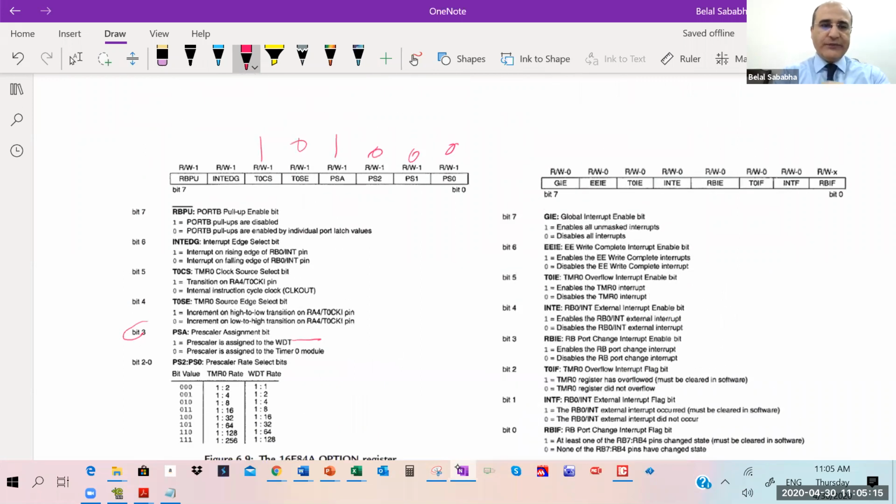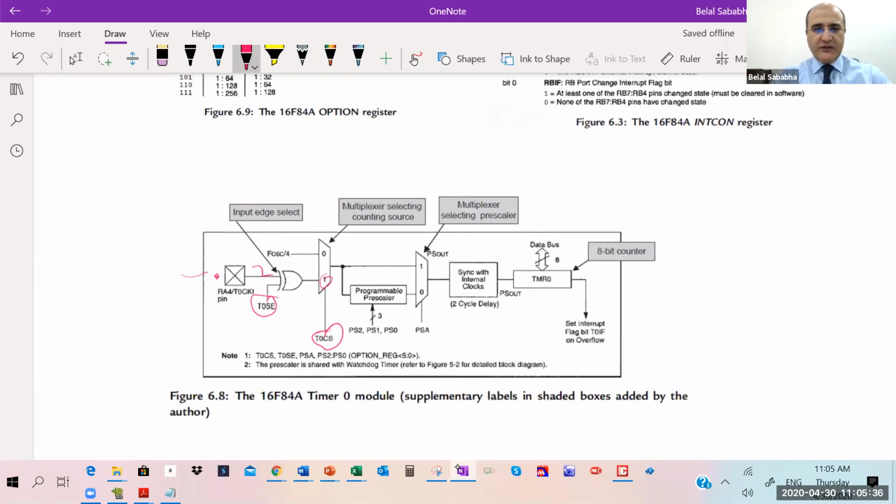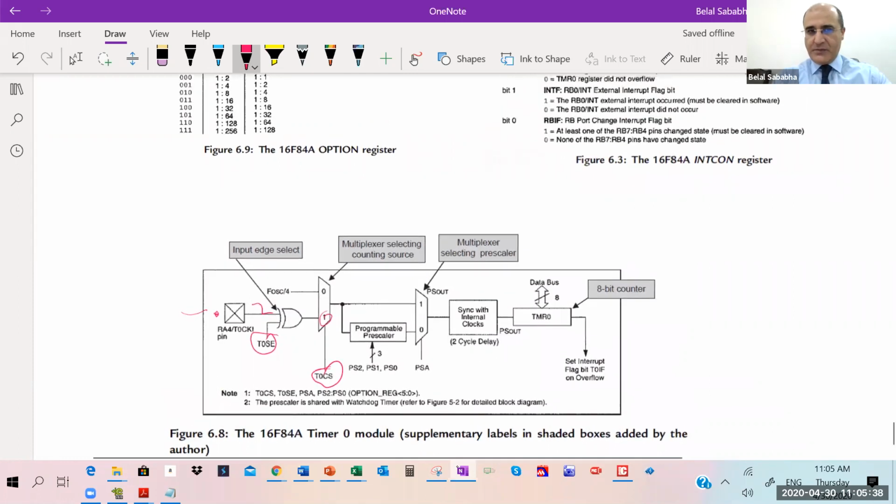And external interrupt edge, well, keep it a 0. Port B pull-up can be a 1 because we don't want to enable the pull-up resistor, right? The clock select is 1, right? Yeah.